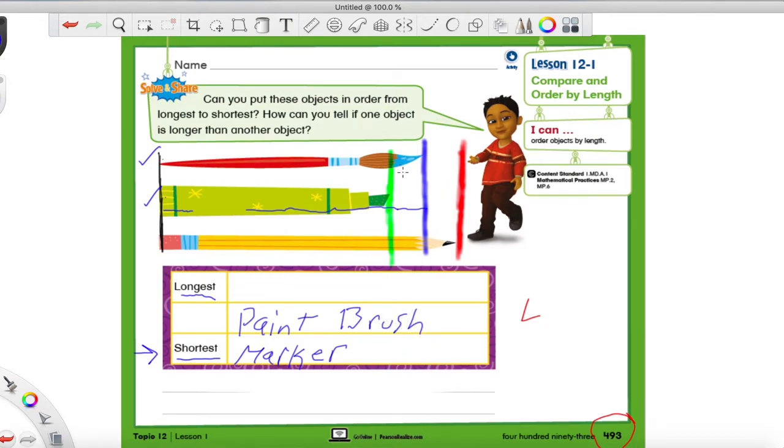Okay. And then we're going to get our pencil back on this blue line and keep moving along. And then we hit the red line. And which object made it all the way to this red line? Well, that was the pencil. So now in this last space, we're going to write pencil. And we finished our chart.